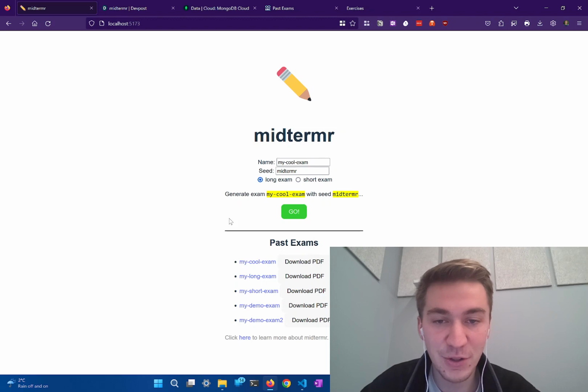I'm hoping to add more features, especially around customizing the exams. So right now I just added long and short to sort of prove it was possible. But I want to customize what sections of the textbook are used, how many questions from each section, and the difficulty emphasis within each section.